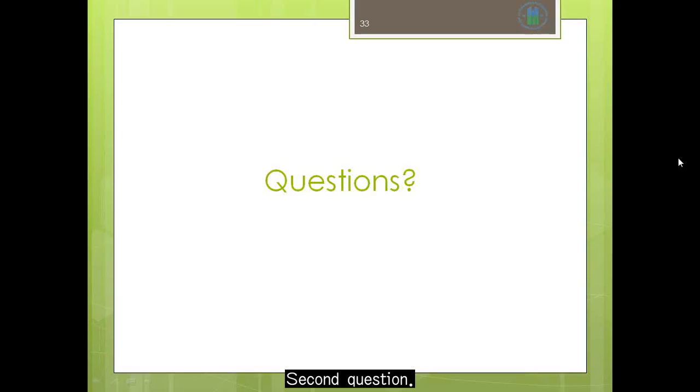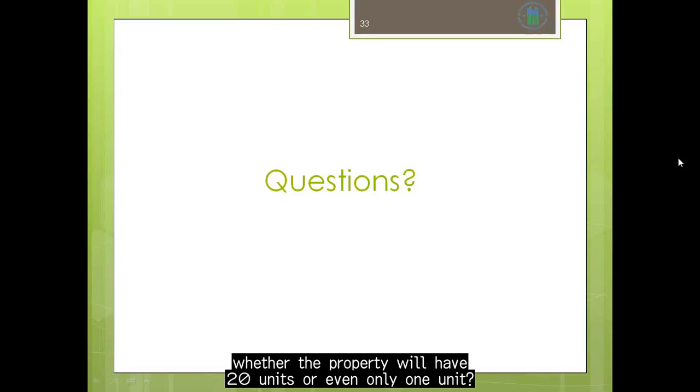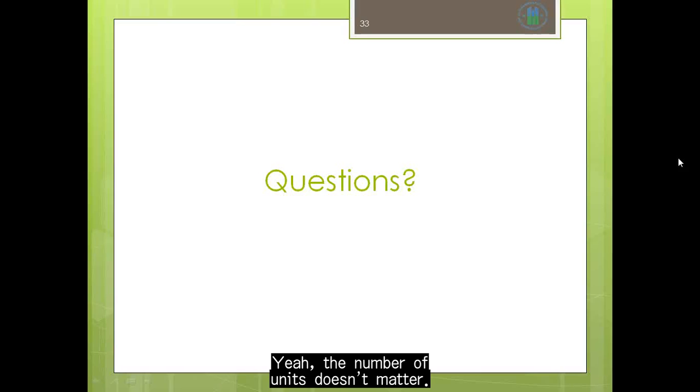Second question. Is an environmental review required for any property participating in the program, whether the property will have 20 units or even only 1 unit? Yeah, the number of units doesn't matter. There's an exception that we discussed at the beginning of the webinar that has to do with whether the site is currently HUD assisted and whether there are physical impacts or activities taking place. But the number of units would not fall into that or be considered for that exception. Okay, thank you.